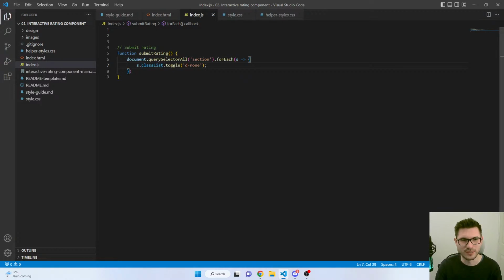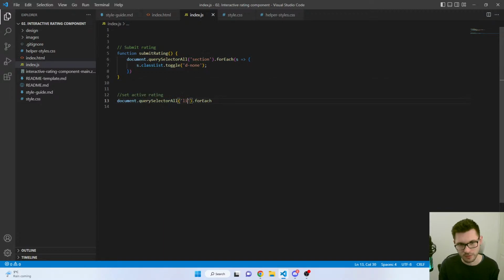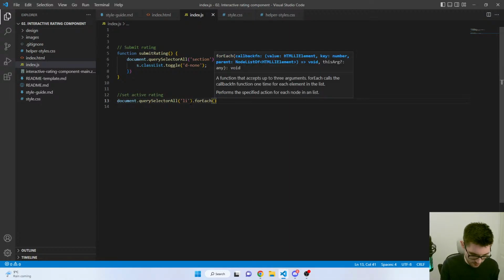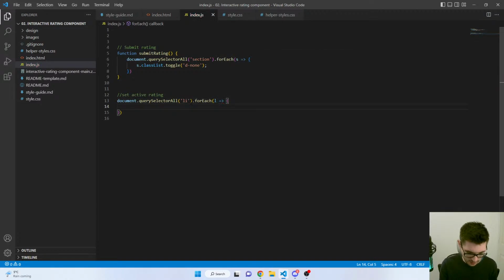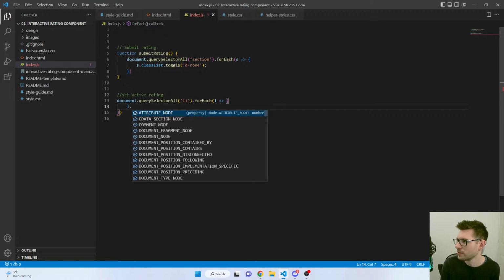I might just do it. So, set active rating. What I want to do is pretty much this. I copy that. So for each LI, because I know I've only got one LI, one section of LI, let's call it L. For each L, I want an L dot, what's it called? Add event listener.